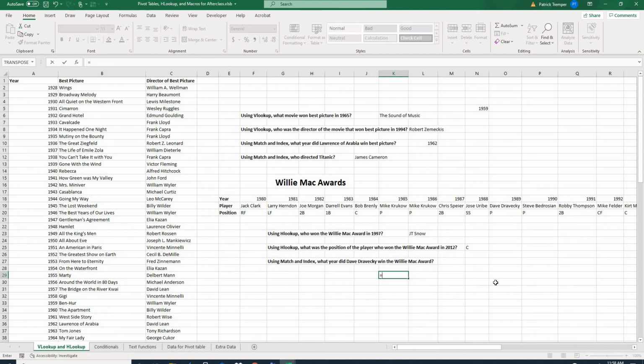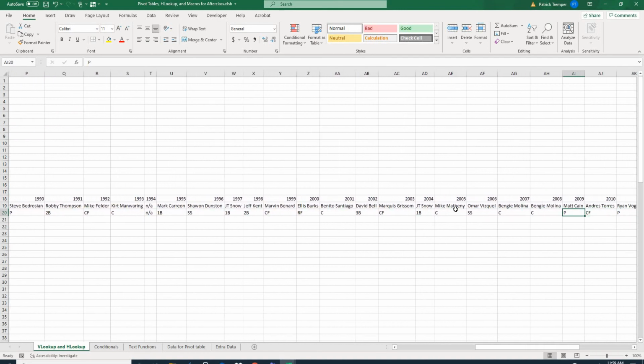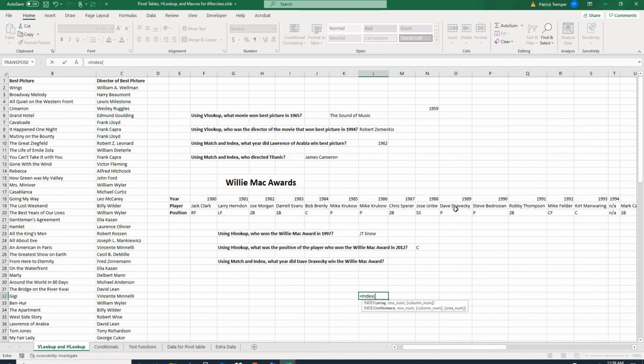So, say we want to know what year Chris Beyer won the Willie Mac Award. As you can see in here, some players like Benji Molina won the Willie Mac Award more than once, so we're going to have to choose a player that won only once. I guess we'll use Chris Beyer. To do this, we'll use the index function. It's going to go from E18 to AS20, and that's the array.